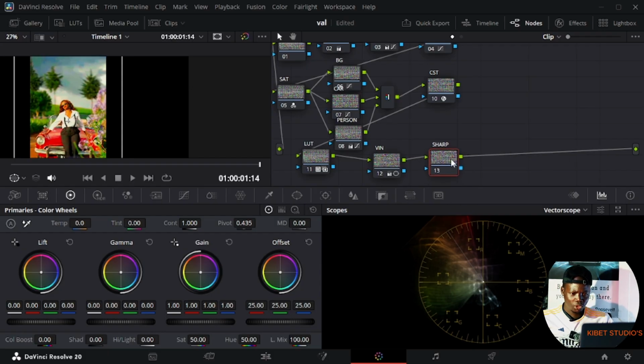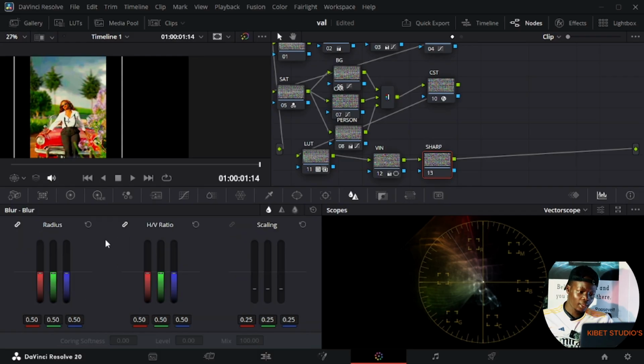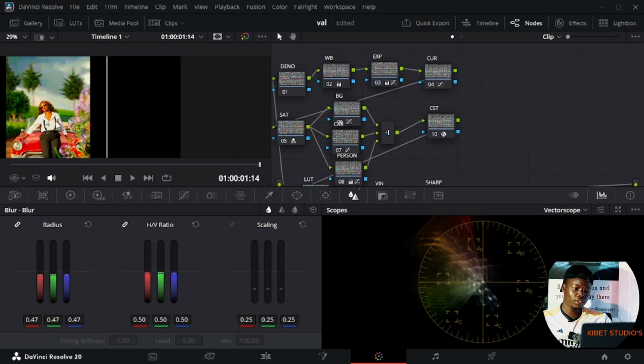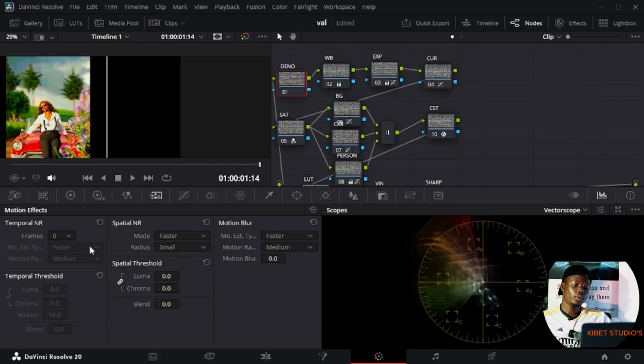To make your subject sharper, come to the sharp and then come to this point of blur, and for your radius you will reduce your radius to around 0.47 like this. 0.47 is good. And there is this one also, the noise. If your photo is carrying a lot of noise, you just come to this noise space, and then you will increase the number of frames maybe from 1 up to 3, but for me I'll play with 2 because my video is so clear. And now we'll come to this other side.